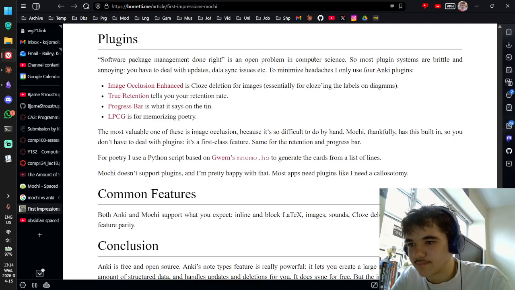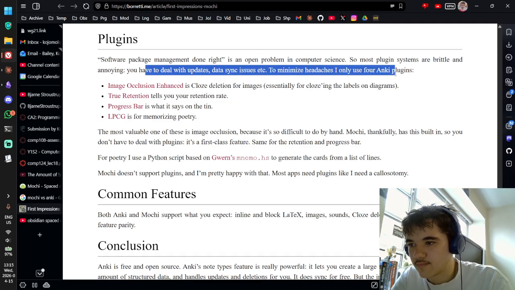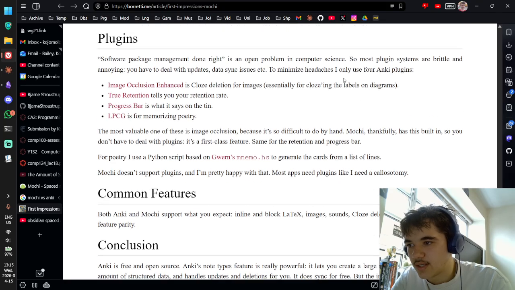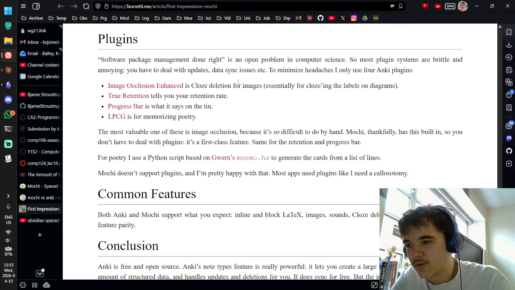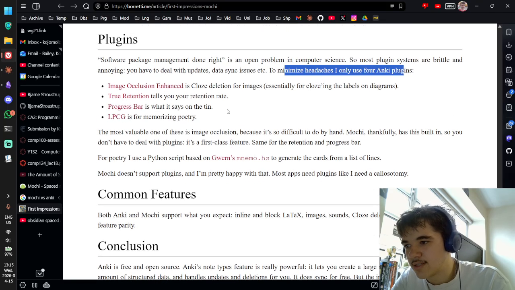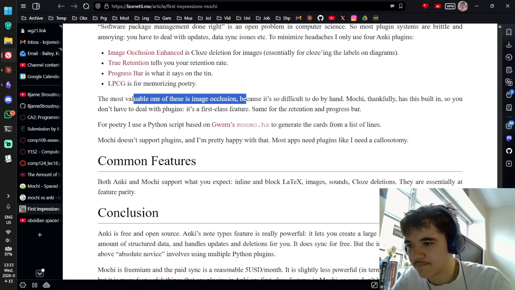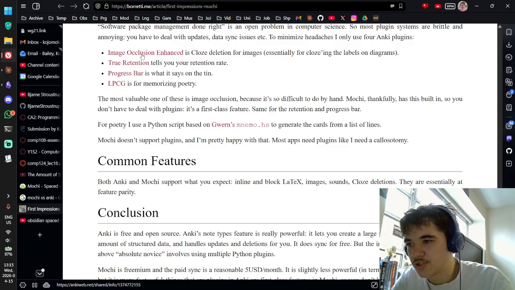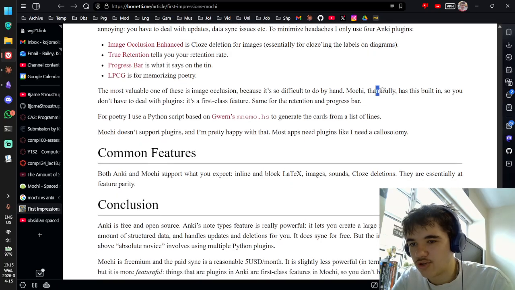Plugins. This person only uses 4 Anki plugins. Oh, that's what retention is for. Progress bar. Don't care. Image occlusion enhanced is great, by the way. Huge.